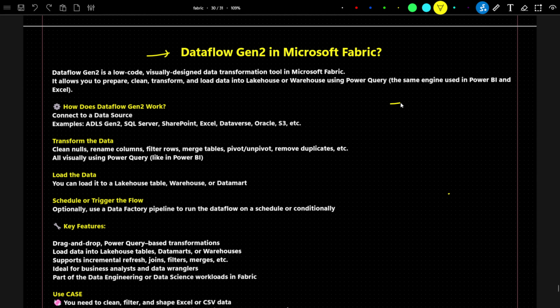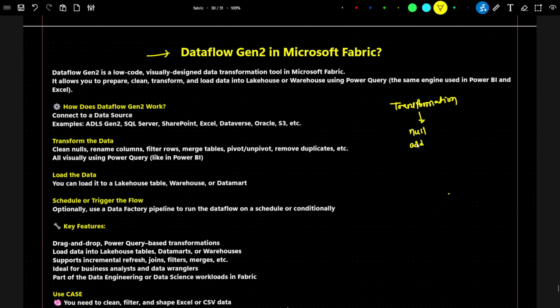Now suppose you had to perform some kind of transformation, like removing nulls, adding a new column, or cleaning the data. In that kind of case, we have the Dataflow Gen2 concept. With the help of Dataflow Gen2, we can perform all kinds of transformation. So let's understand what Dataflow Gen2 is.